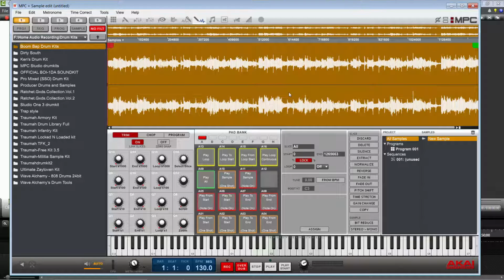Now that you have that audio sample from the internet recorded into MPC Studio as a wave, and more than likely it's a wave file, I would imagine it's a wave file.